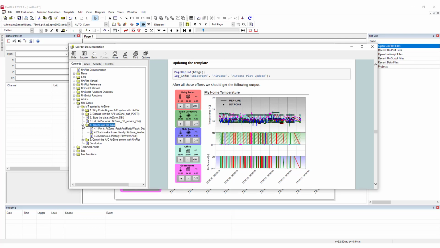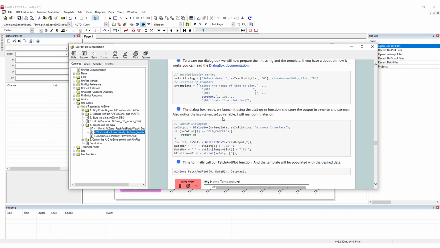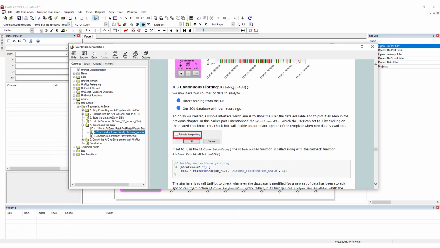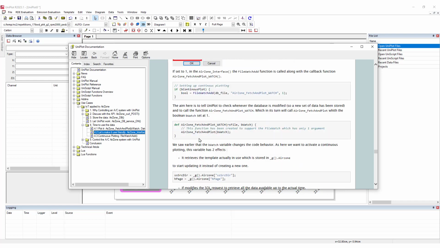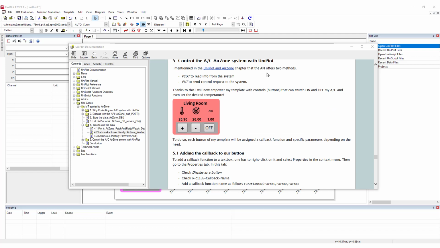Because plotting is not enough, I also show you how to make it user-friendly. We create together an interface to select the range of data you want to plot in your graph. And then, finally, once all this is ready, we will see how to use the file watch at function to activate a live plotting so that the points are added to your diagram as the measurements are registered from the API. As I said at the beginning, the AirZone API offers you not only to read but also to act on your system. This is what the 5th chapter is about.